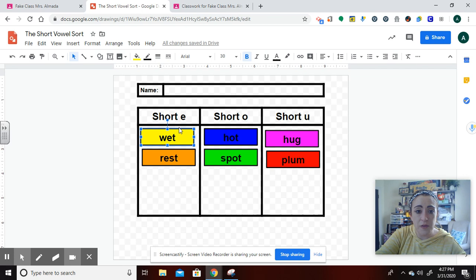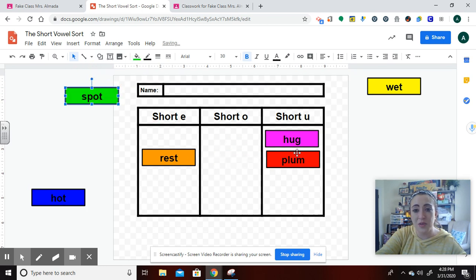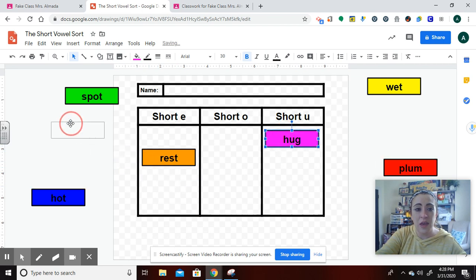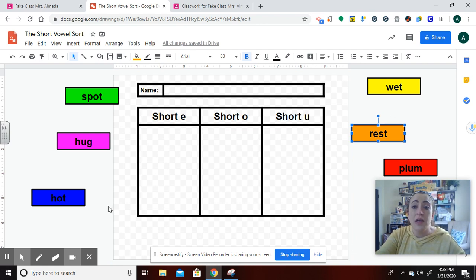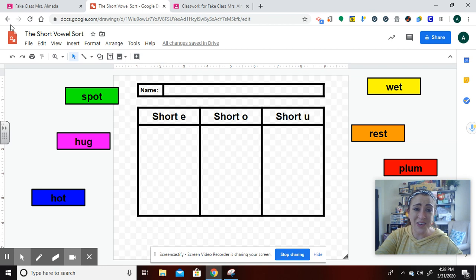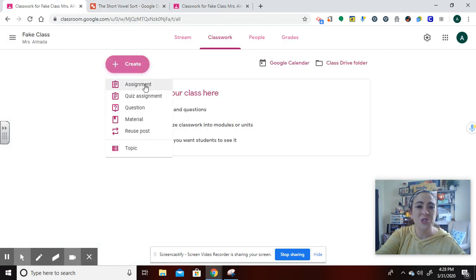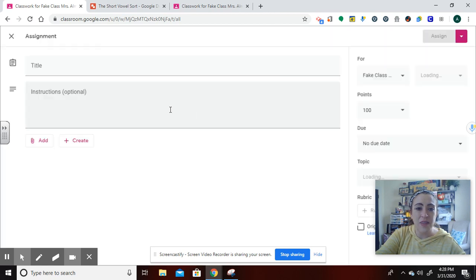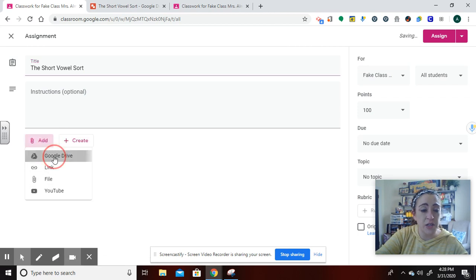And now let's just sort these out for students, so when they get this, it's not already in the correct location. You can sort in Google Drawings over to the sides, which is really why I like it. And all right, so we are over here. Perfect. And now we're not going to have to click save or anything, right? Remember up top, it always tells you all changes are saved automatically to your drive. We're going to go to our fake class and we're going to assign it to our fake student. So create assignment. And then we're going to call it the short vowel sort, and add it from our Google Drive.